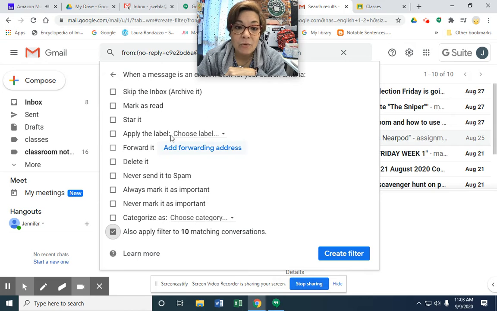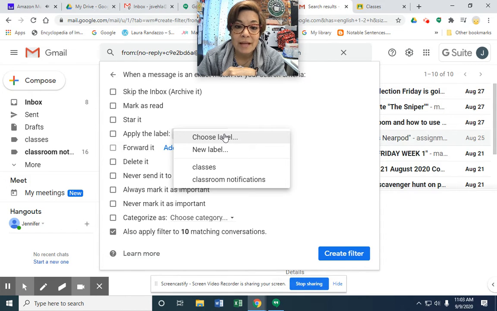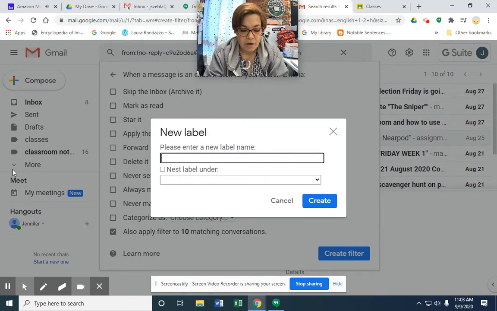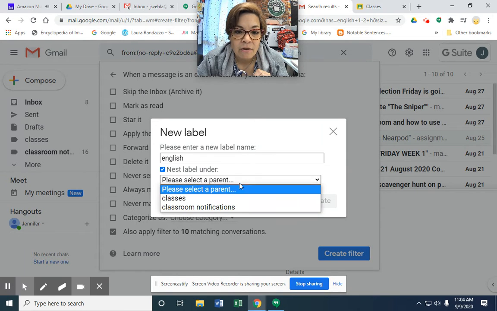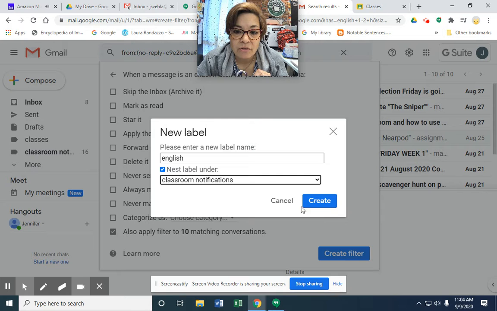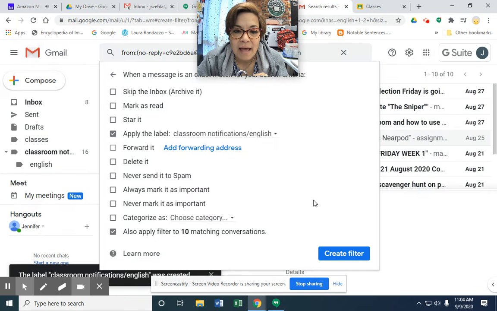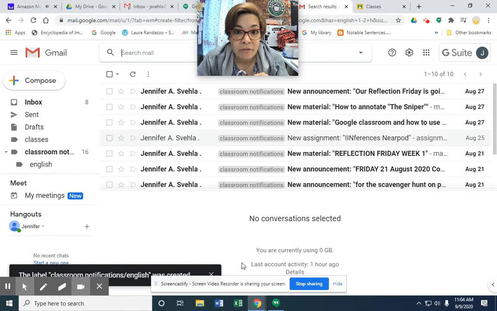Go back up here to apply the label. Choose label. Okay, so now this is where I said before we want to create a new label. So new label. We're going to call it English. And then we're going to nest it. Remember, we're going to nest it under classroom notifications. Okay, we're going to create that, create filter.